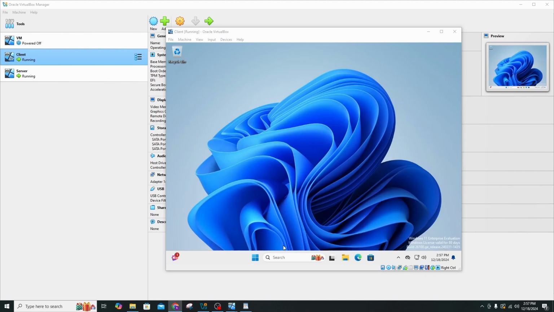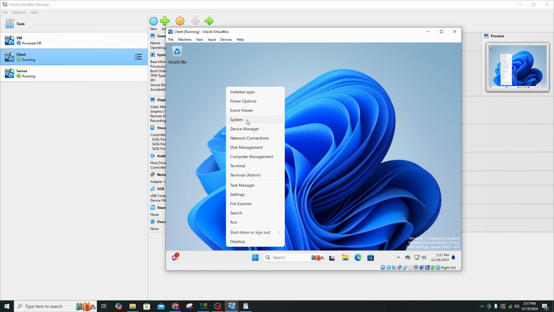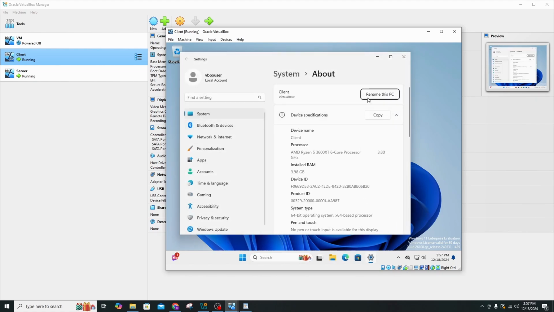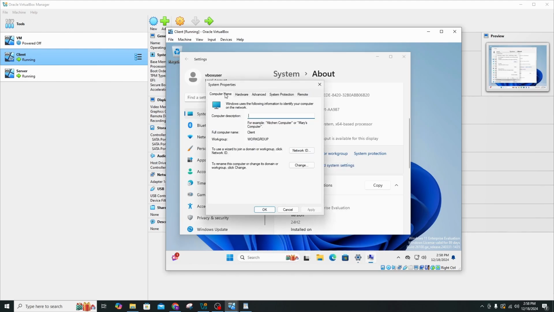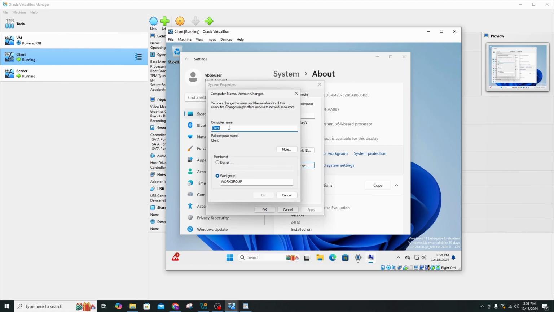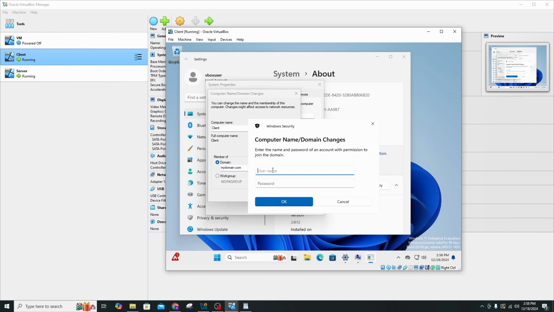So what we're going to do now is connect to the domain controller so that we can actually log in with any account, as long as it's an account in the database of the domain. So we right click, start, go to system, and instead of rename this PC, we're going to go down to advanced system settings, computer name, and click change. Don't change anything here, but we're going to do member of domain, and our domain is mydomain.com.